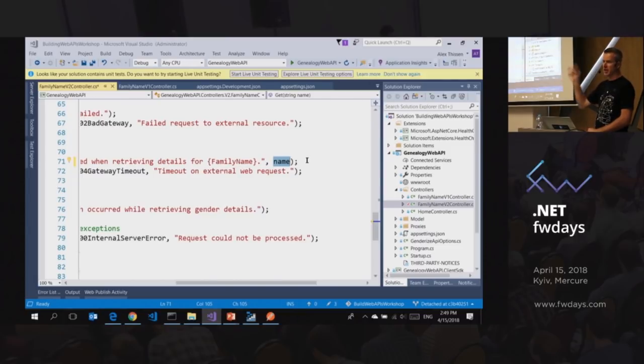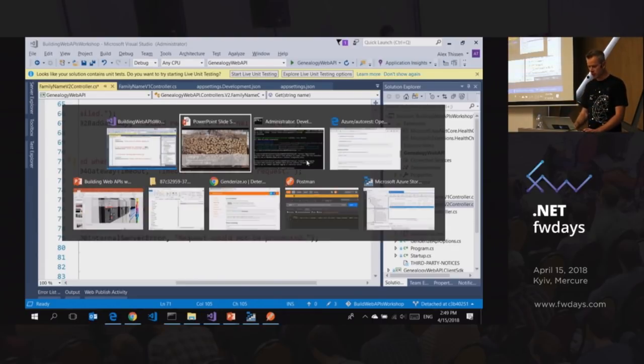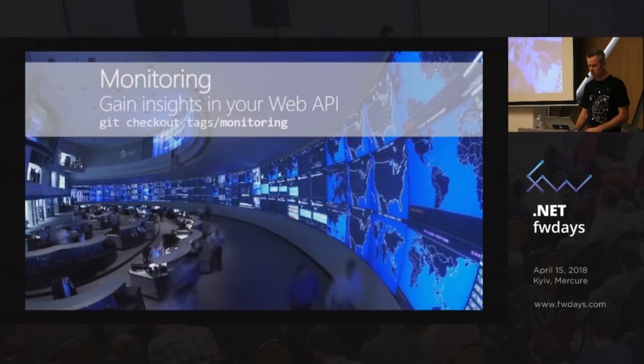Serilog supports this, and Application Insights. Those are the two that I know about. There might be more, but I just don't know them. All right. So that's logging. We'll skip over because we are pressed for time.